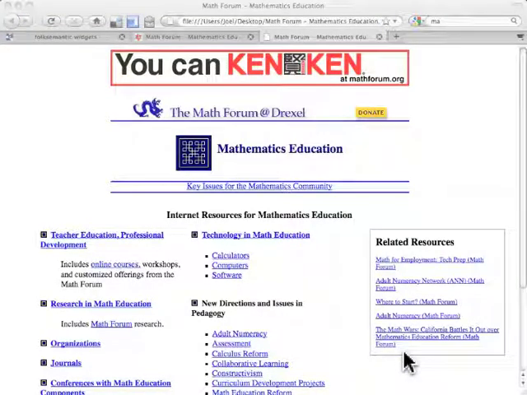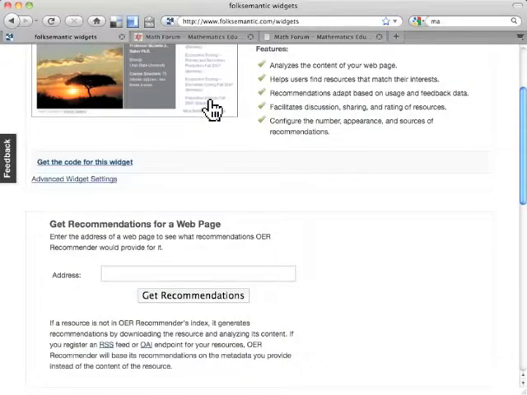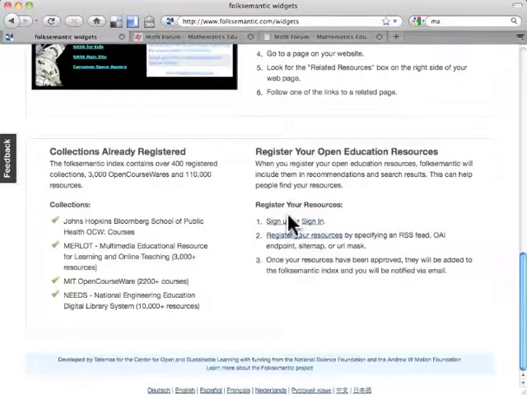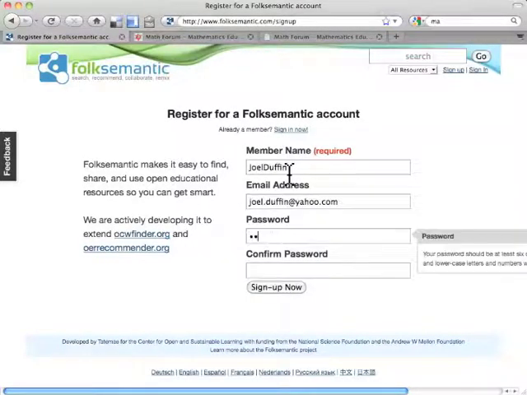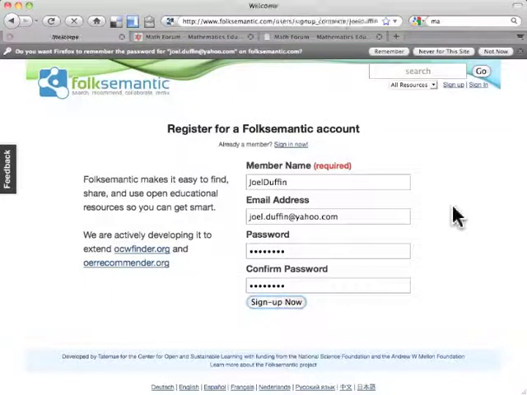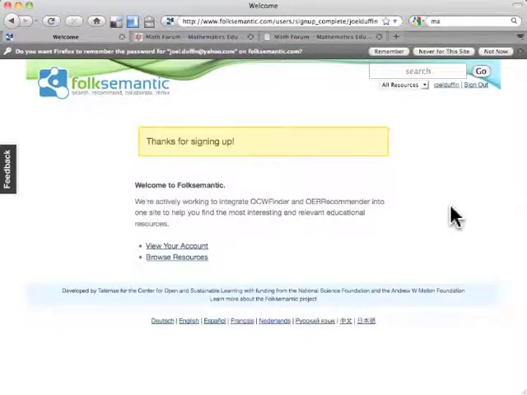Once you're ready to add recommendations from OER Recommender to your web pages, you can go to the widgets page and scroll to the bottom. You'll need to sign up or sign in, and then you can register your resources. Once you're registered, you can either go back to that widgets page or go to your dashboard.